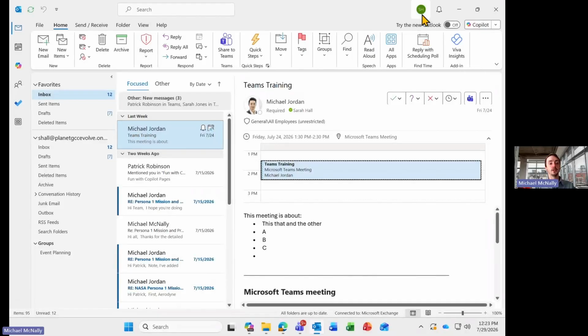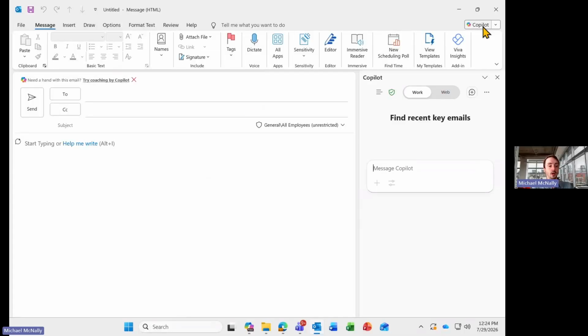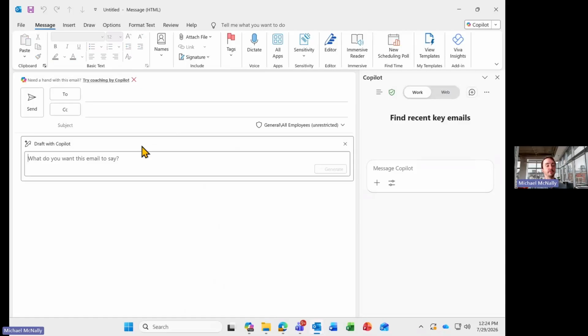Copilot also pops up in new messages. So if I go to open up a new email, you'll see that I have a few different places that Copilot could pop up. One, you might see suggestions for Copilot at the top left where it says, need a hand with this email? Try coaching by Copilot. At the top right, I have that Copilot button there, and it'll open up Copilot in a window to the right-hand side, and I can start to prompt here. Or inside of the message itself, it might say start typing or help me write. And there's also a keystroke where it says Alt-I. If I do that, it'll bring up a draft with Copilot window inside of my message. So there's a few different places where we can bring this into our experience.